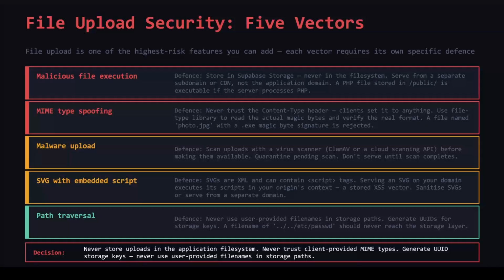Path traversal: a file name like ../../etc/passwd should never reach the storage layer. These are processed by a naive file storage implementation and they can write to arbitrary paths. The defense: never use user-provided file names in storage paths. Generate UUIDs for all storage keys. The user-provided file name is metadata only, not the file storage path.